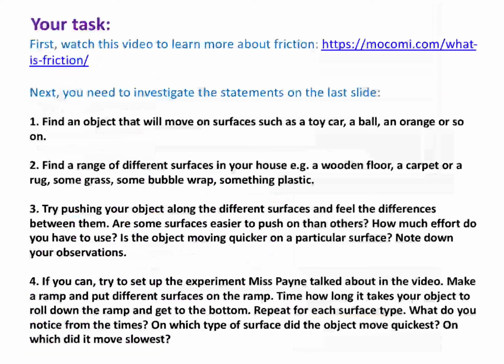Okay, then I want you to find some different surfaces in your house. So you could have a wooden floor, a carpet, a rug, grass, bubble wrap, something plastic. You might have some different things like a sponge, for example.